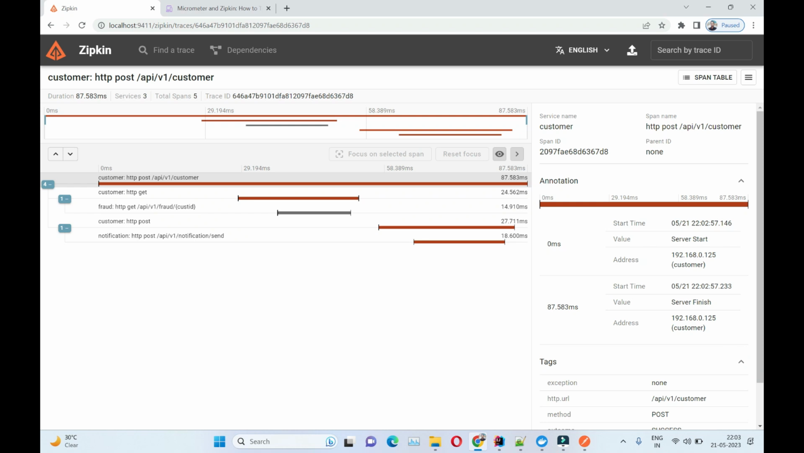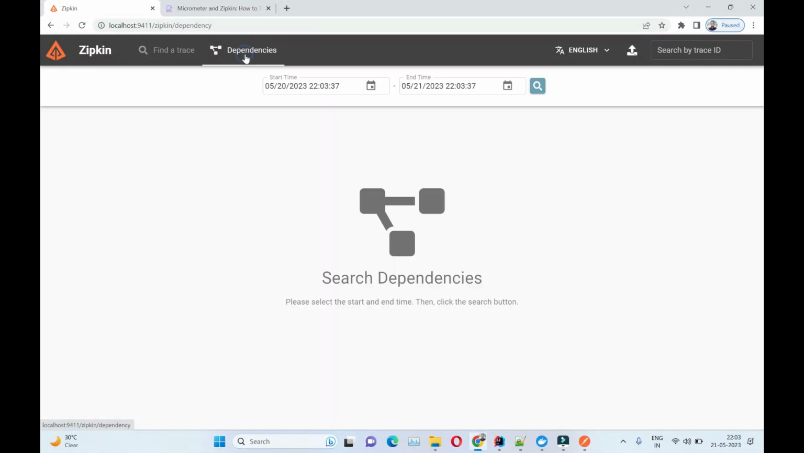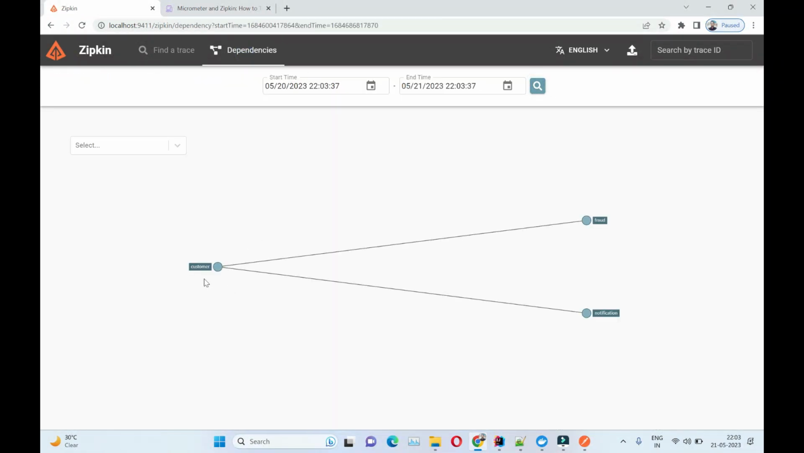It basically gives you the overall view of how a request flows into your system, and if you go to the dependencies part, it will show you the dependencies of your microservices. So you have the customer microservice which calls the fraud service and notification service. It will represent it in a graphical format. Right now we only have three microservices, but in a complex architecture there will be multiple microservices, and this view helps us understand how a request flows from one microservice to another microservice. So this is all about the Zipkin dashboard. Thank you.